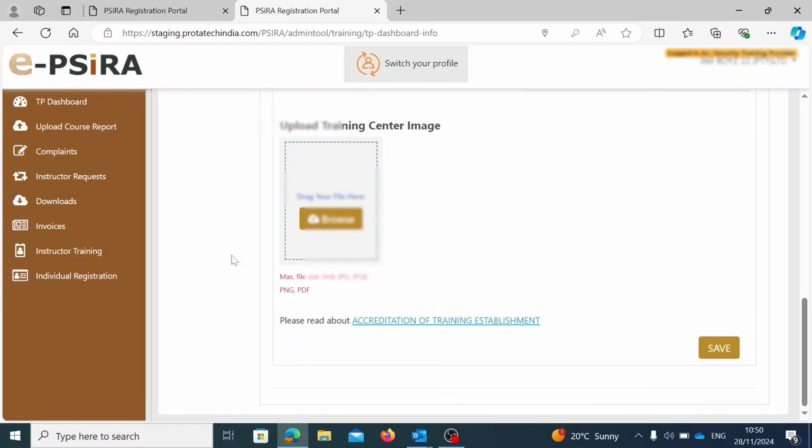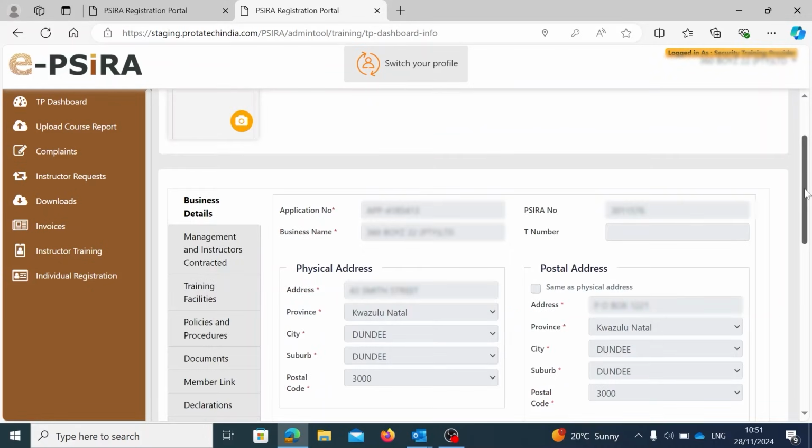Okay, and then for you to apply for training center accreditation, you must ensure that your business is in good standing and registered. That will enable you to apply for accreditation. Let's say, for example, you are a registered business provider, but where you want to apply for accreditation for the training center is at a different address. You can still do that.